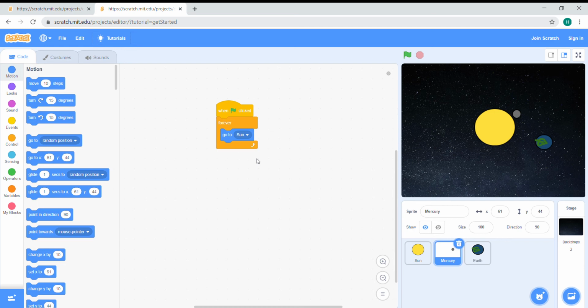You then need to tell your planet that it's going to be turning around. So I'm going to use this turn block here, and again it's going inside that loop underneath. You can see how these all connect together.